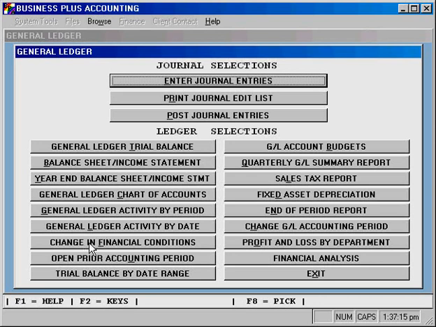We also have the ability to print some change in financial conditions reports. We also have the ability to do General Ledger account budgeting. Many of your tax reports are printed from here. We can change our current accounting period from here and do some other reporting things. Let's look first at the process of manual journal entries.